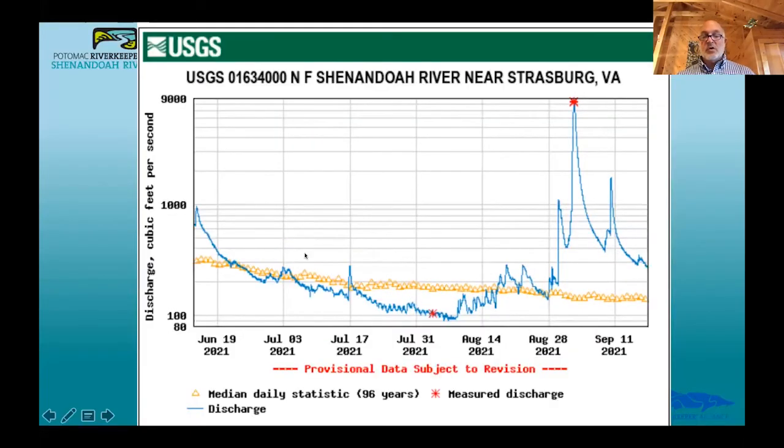This is the North Fork of the Shenandoah at the USGS site at Strasburg, where the initial harmful algal bloom advisory took place. Roughly from the middle of June to roughly the middle of September, the stream flow was below the 96-year median daily statistic average of the river.